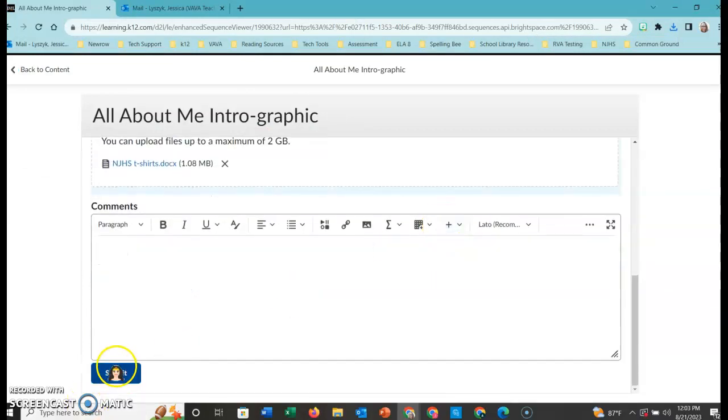And then the last thing you'll do is click submit. I'm not going to click it now because I don't want that going into my gradebook. So you'll just click submit, and then if you've enabled the notification, you'll get an email saying that it went through.